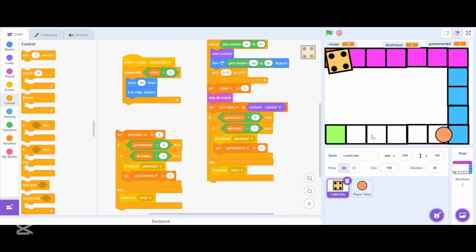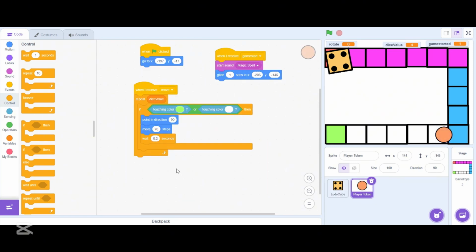Let's again do that, and we have just misplaced our dice. Yeah, it is in the middle of this block and this box, so let's fix it. For that, let's go to the player token sprite, and it just moved a little bit more. That means we have to decrease the steps value. Let's make it 65, and let's try it one more time.